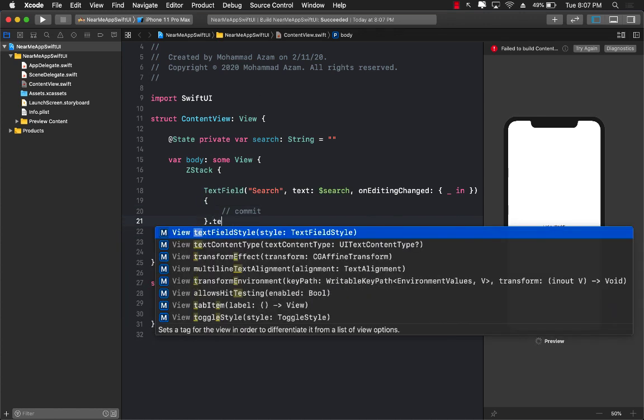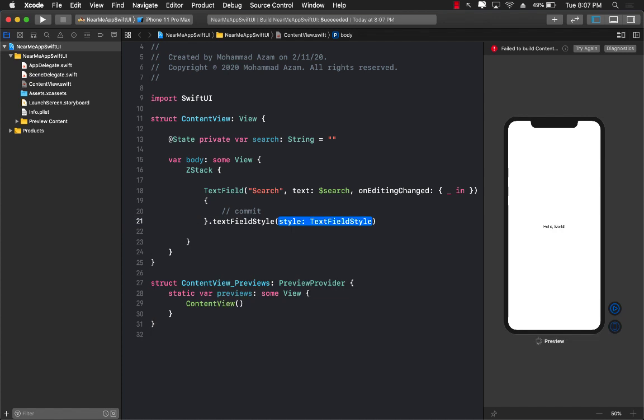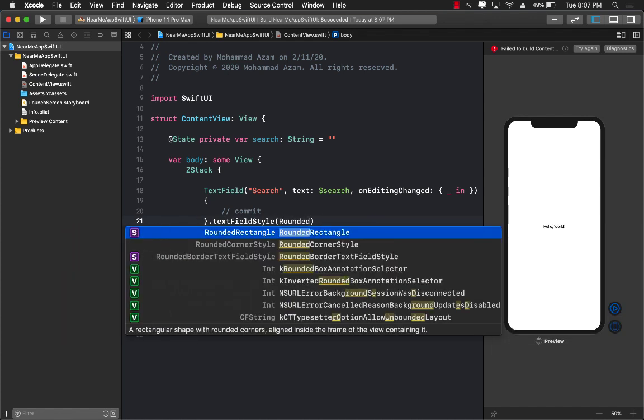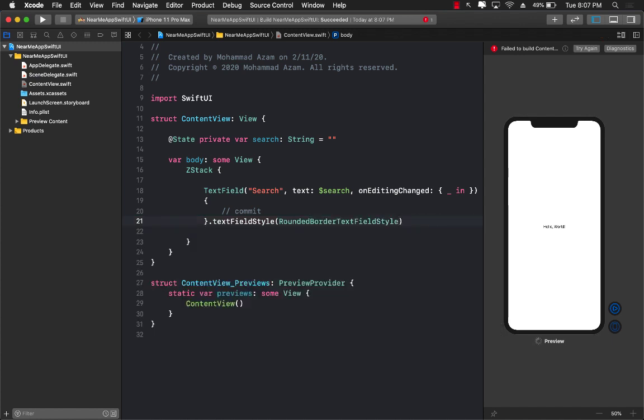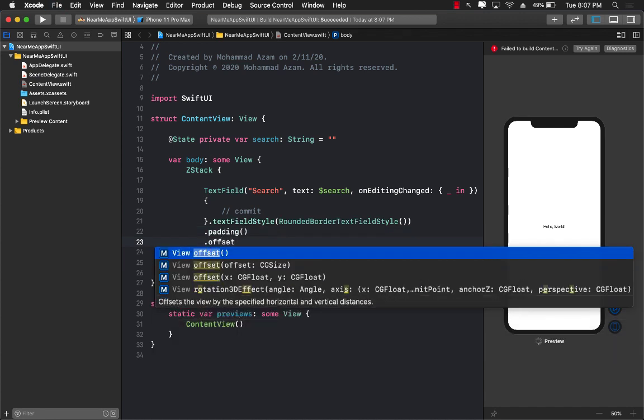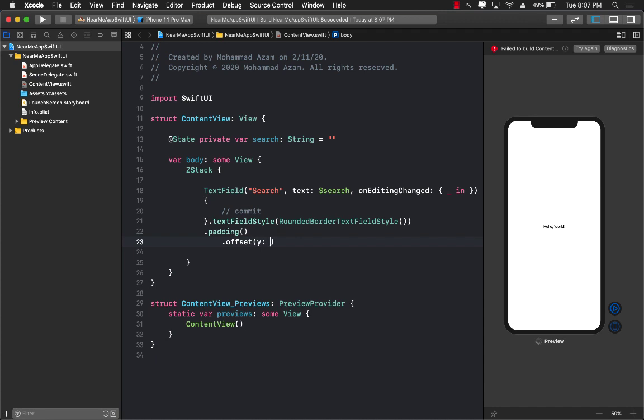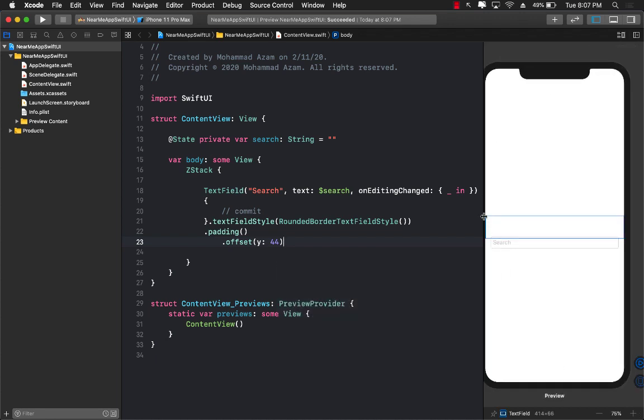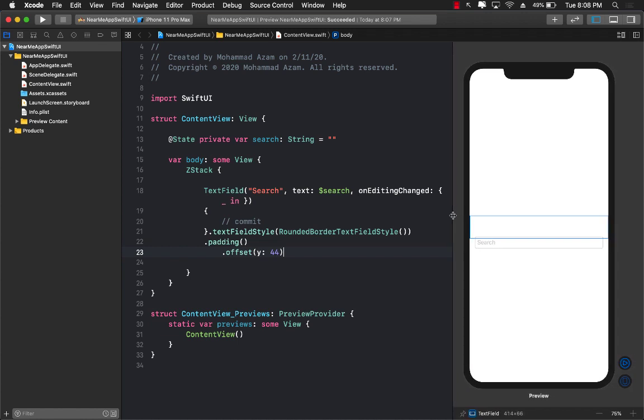Hopefully now we should be able to set up the text field style. We do want the rounded corner, so I'm going to say rounded border text field style. And we're going to add a little bit more padding and a little bit more offset, which we'll give as 44. Let's save it and try again so that we can see our view being rendered. Let's make this a little bit bigger. Okay, so this is what it displays right now.